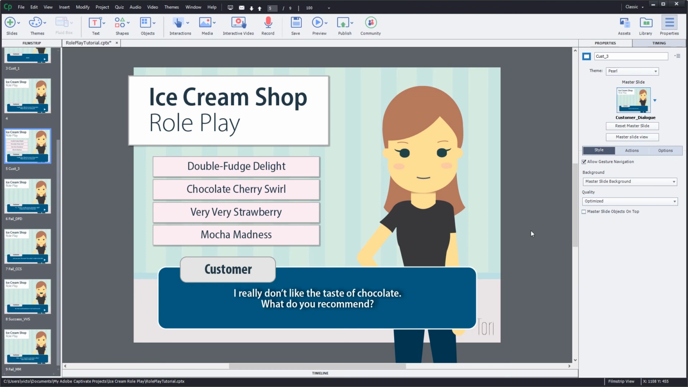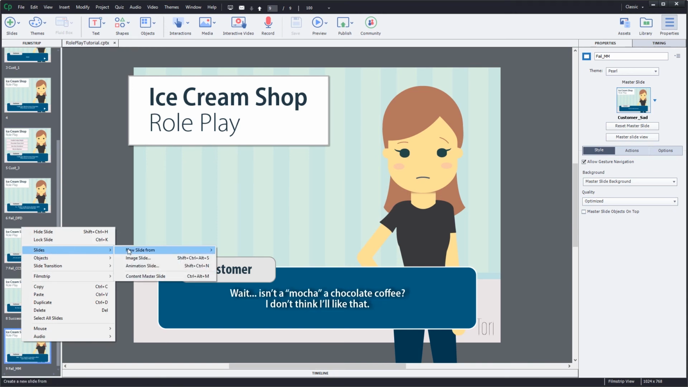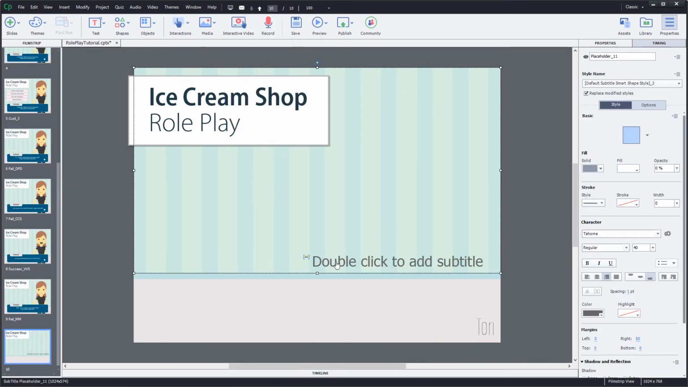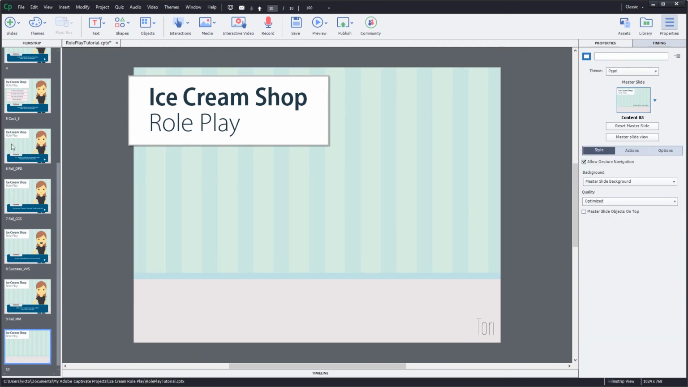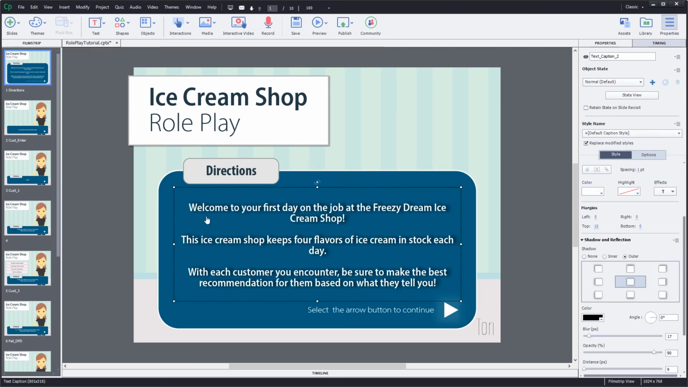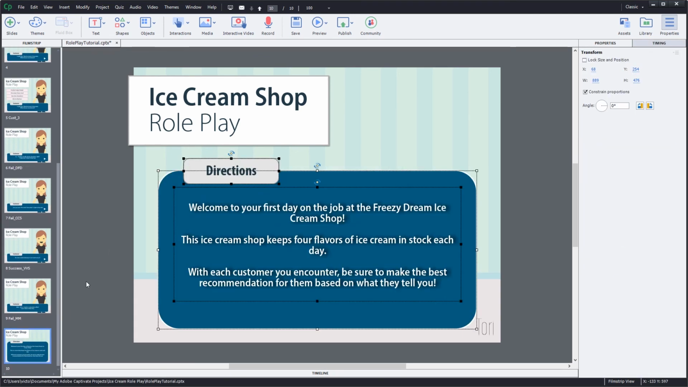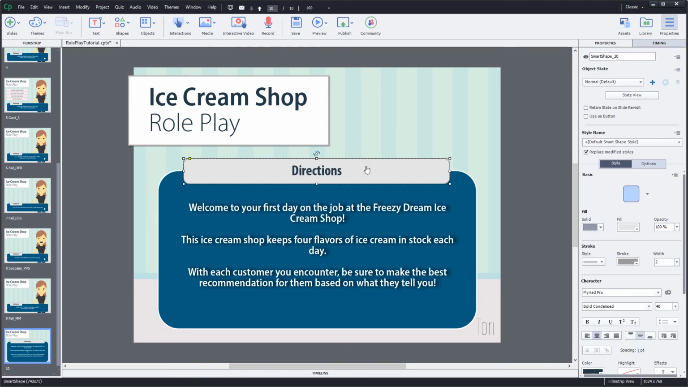Let's start by creating our correct conclusion screen, which will appear when the learner correctly recommends the Very Very Strawberry flavor. We'll create a new slide using any of the basic master slide backgrounds. I'm once again going to pick Content 05. Rather than reinvent the wheel, let's copy the text box, blue rectangle, and header box from our direction slide and paste them onto our new slide. I'm going to widen the header box and center it, and write "Well done" at the top.